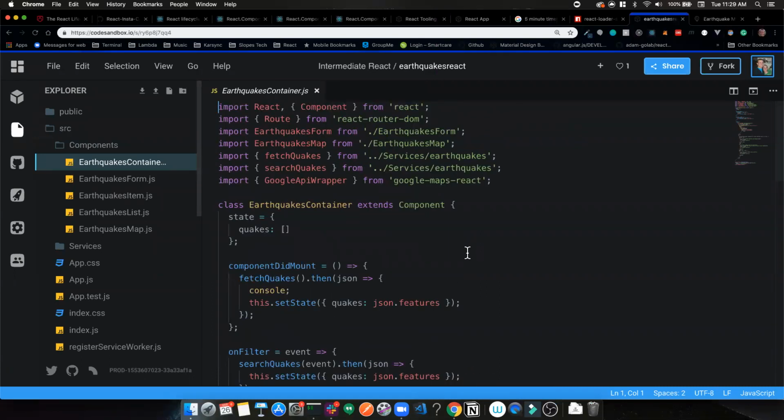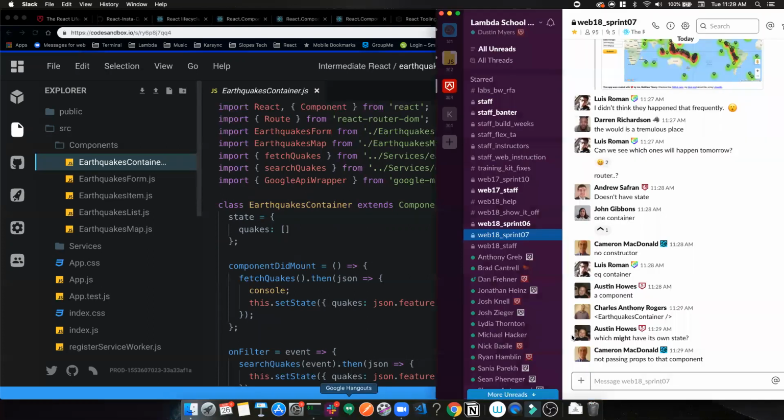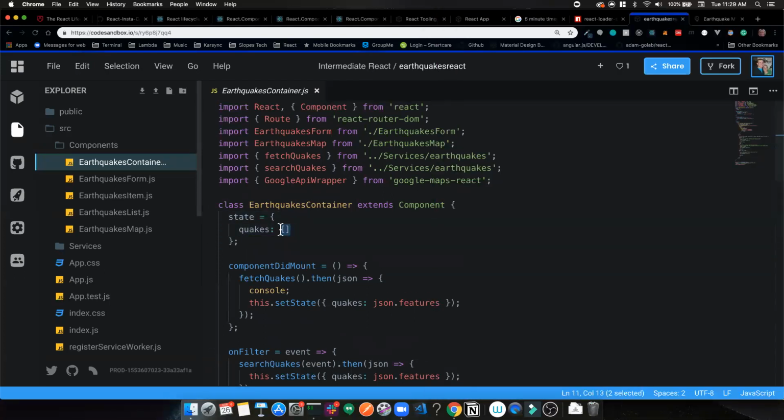Okay, a quick pro tip from Dustin is, oh yeah, good point there too. We're not passing props to earthquake container. Earthquake container does have its own state. And look at that, it's initializing state as an empty array. By the way, this is not wrapped inside a constructor. This is valid syntax. So you don't technically need to wrap state inside a constructor. If you have a constructor, it has to be inside the constructor. But technically, you don't need a constructor. You can do this.